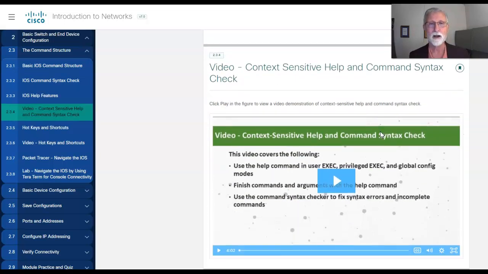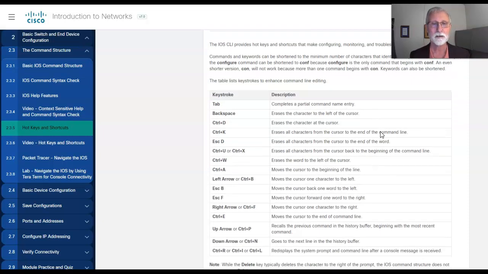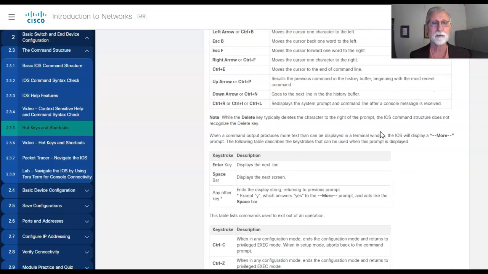So keep that in mind, and watch the video on how to do them. Here are some basic hotkeys that they may test you on. I don't know, but you'll get tired of typing this and want to manipulate the command line interface better, so you'll pick up on some of these pretty quick.